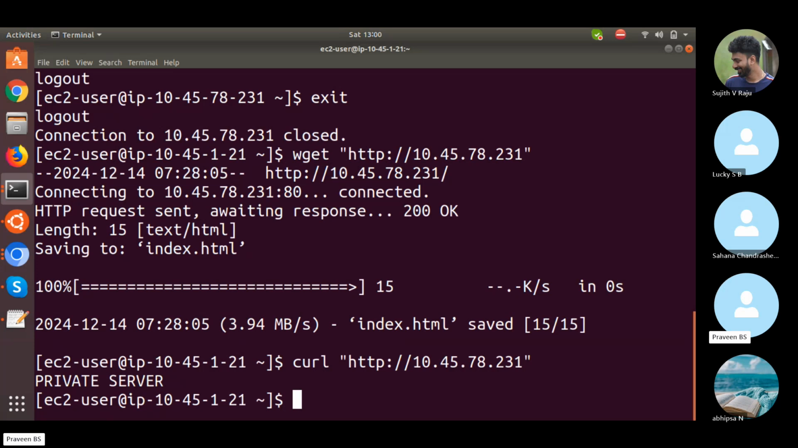Just give exit, sir. It goes back to the public server. You need to give it one time. If you are a root user, you need to give exit two times. If you are an EC2 user, you should give exit one time. One exit command takes you one session back.